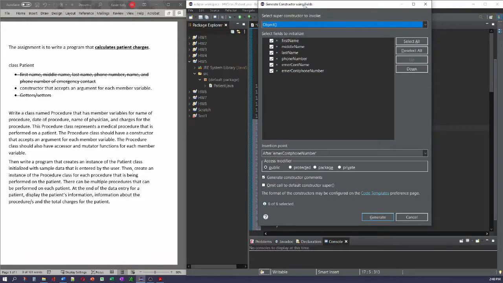So we want each member variable. So we want the constructor to have all of these, and they're already selected. I want this to be public. I do want comments generated. And I'm going to go ahead and select omit call to default constructor super. You don't have to understand what that means quite yet, but it'll just simplify things.